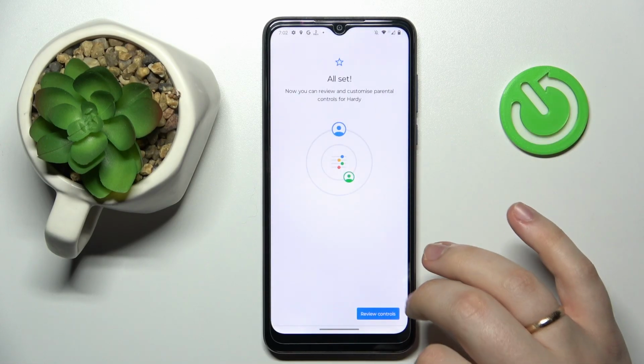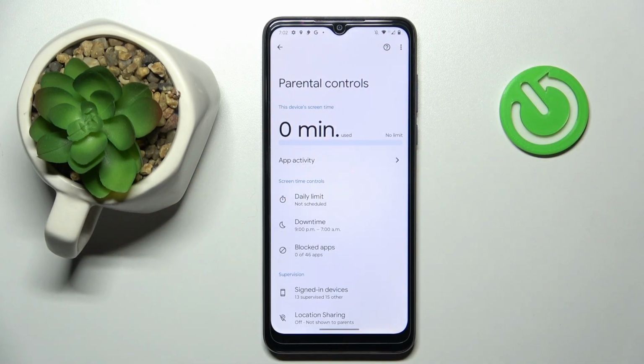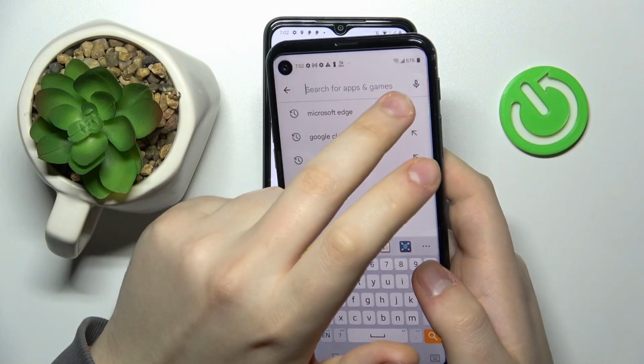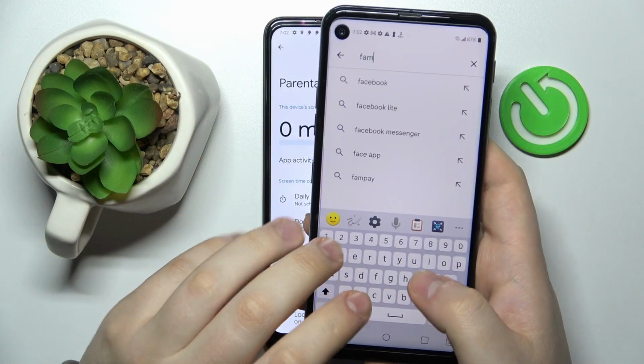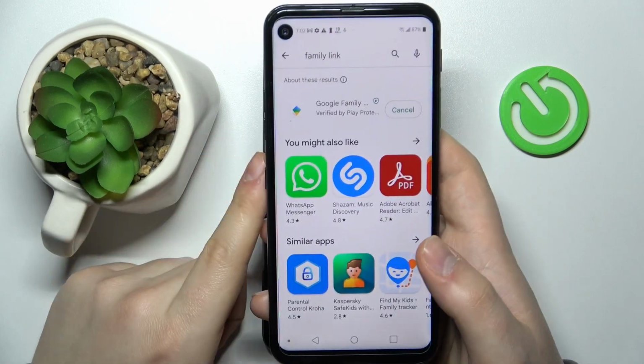So at this point, all the preparations on the child's end were successfully finished. Now you will need to take your device as parent. Make sure to log into the account that you have earlier identified as supervisor's account. Open the Play Store on said device. At the search bar, look for Family Link, install the app.